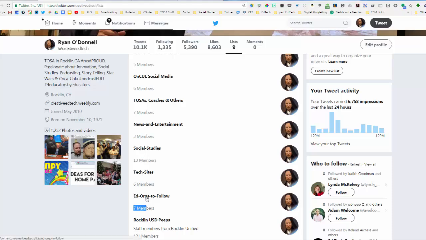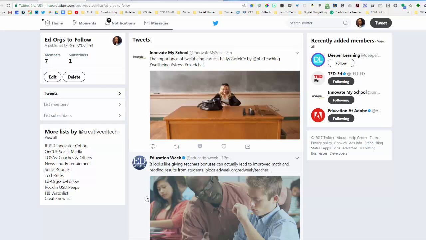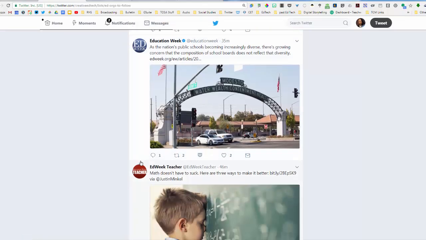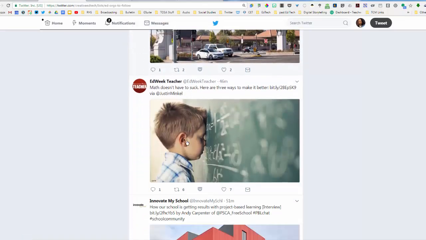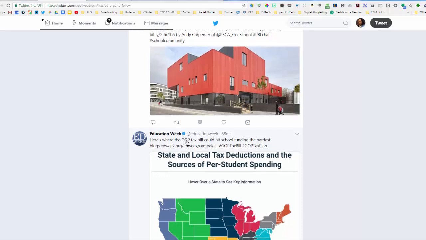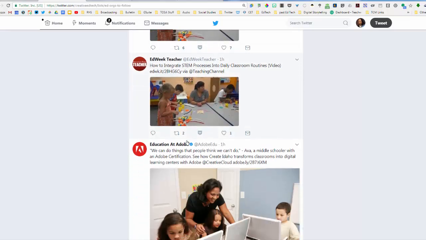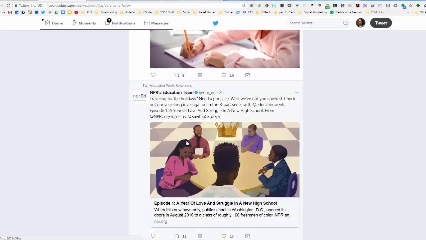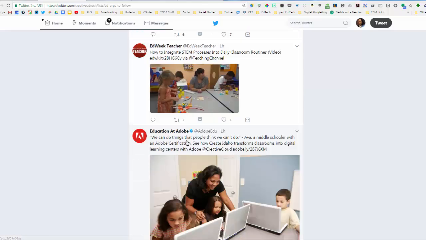So now watch what happens if I click on EdOrgs to follow. It's going to jump to something very similar to my home feed, but this one is going to be just of these organizations. And as I scroll, if you look at the types of people, the groups that we have in here, I have EdWeek Teacher, Innovate My School, Edutopia, and this goes on and on. Now these, like I said, are not individual teachers, but these are organizations.